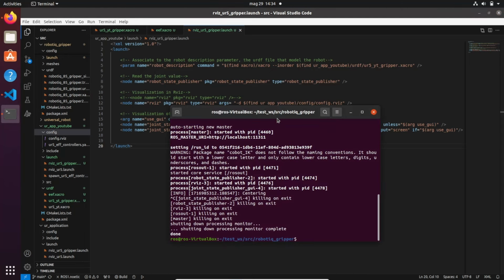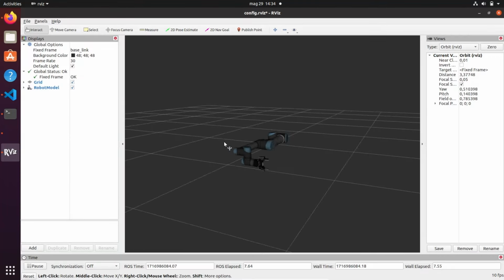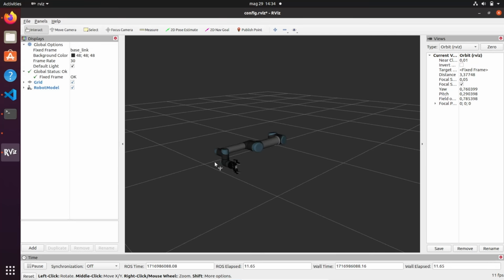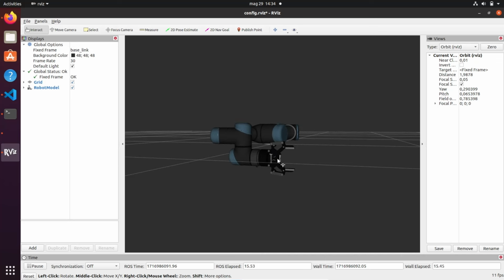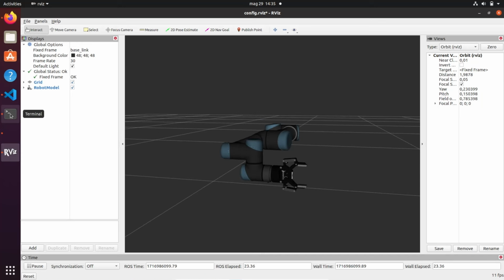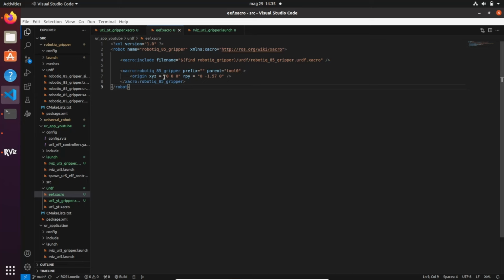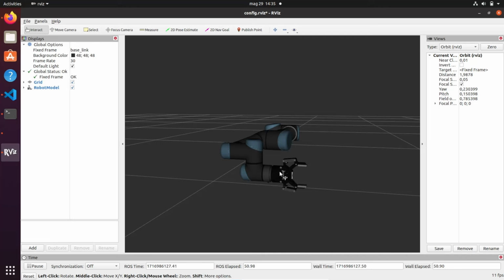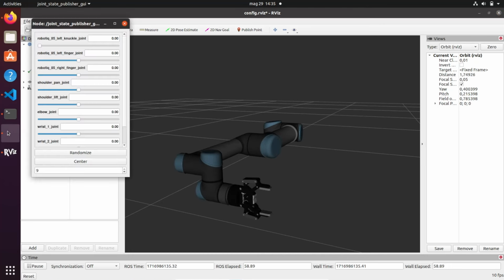So let's run this. Here we go. This is our Universal Robot 5 with the gripper correctly placed at the end of this end effector, which is tool0. The position and orientation of the base of the gripper are set here, the origin in terms of position and orientation. If you change this value and this value, the gripper will be translated or rotated in some other way.